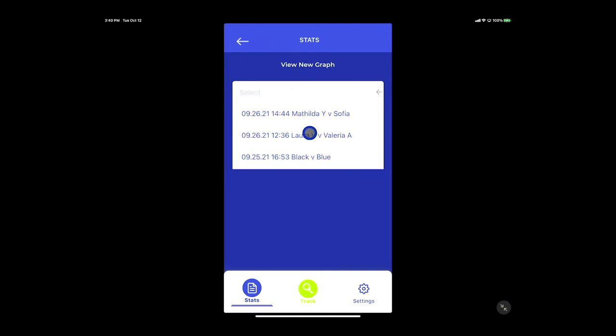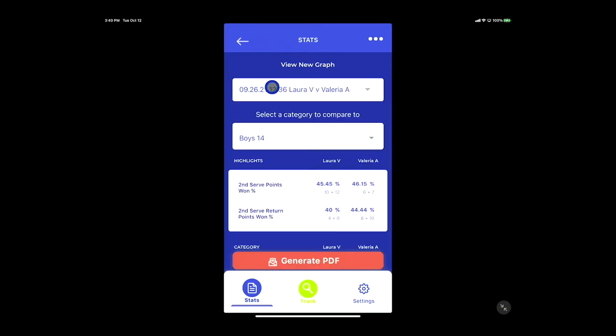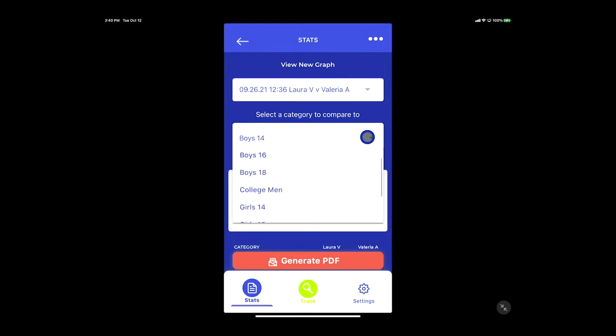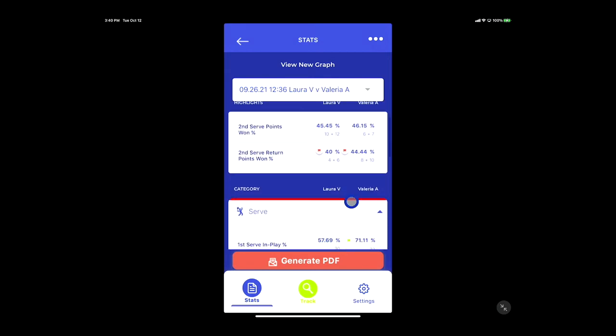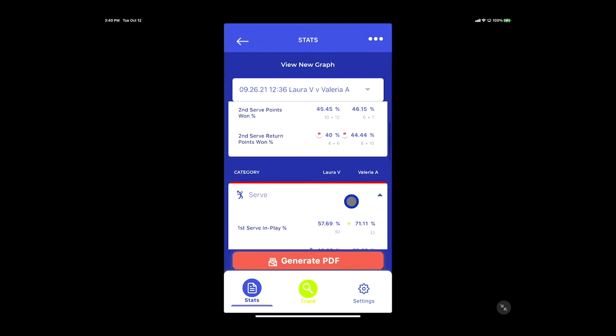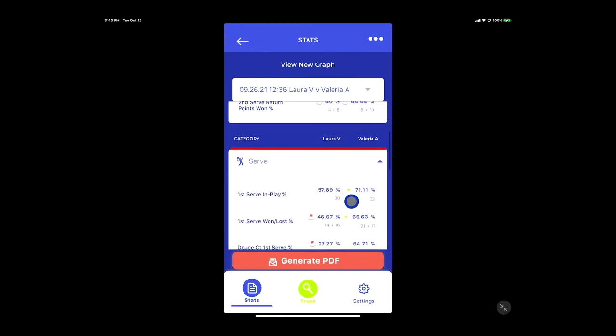Let's pick here, we'll go take a look at this match. Now it's between two college ladies, and the next category, we can actually use a database check on them. We'll compare all their statistics to the college women. At the very top, we have second serve points won, et cetera, and we go down. Now we'll first of all start with the serve statistics, and I'll just scroll down here.